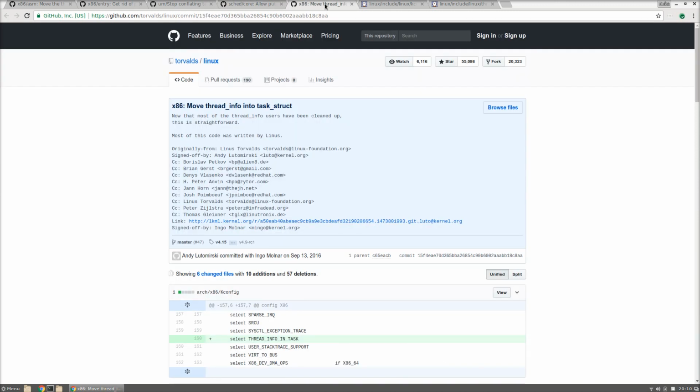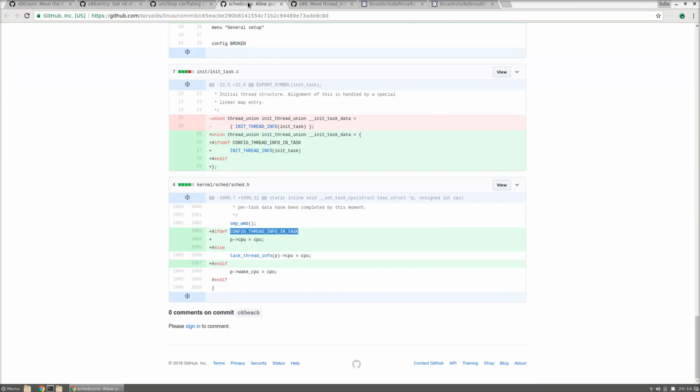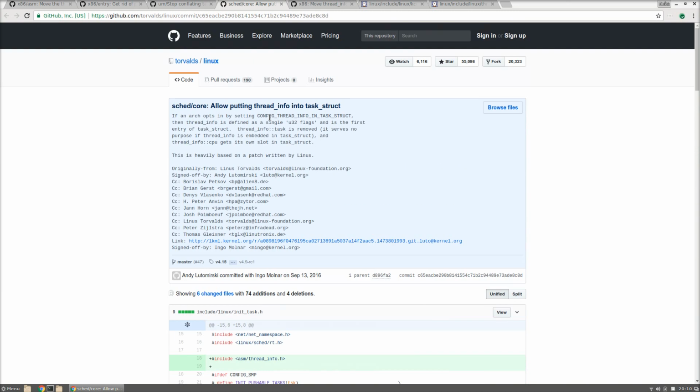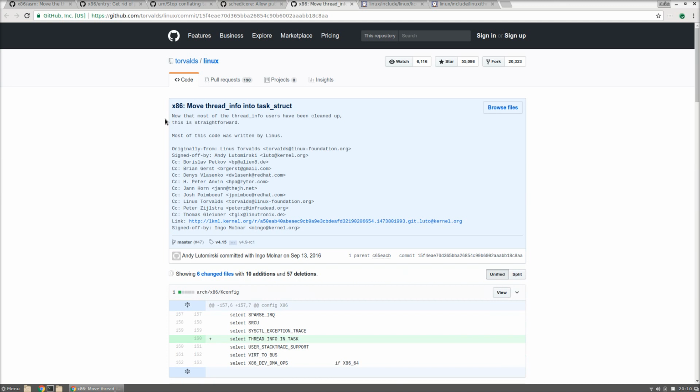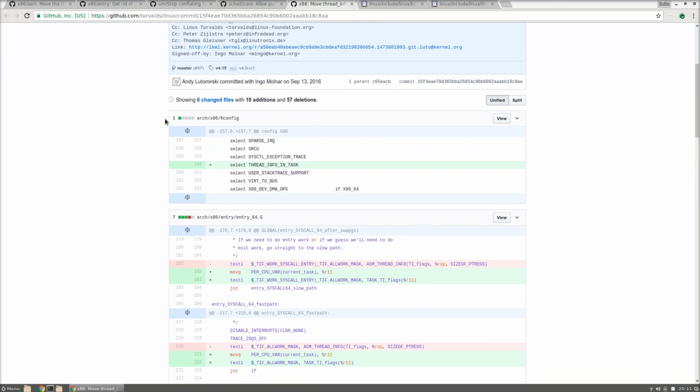Now we have the last patch, which is the x86 specific patch for moving thread info into task struct. All of the changes we saw in the previous patch were not specific to x86. They were parts of the common kernel implementation. Now in this last patch, we will look at the x86 specific bits of making this transition.